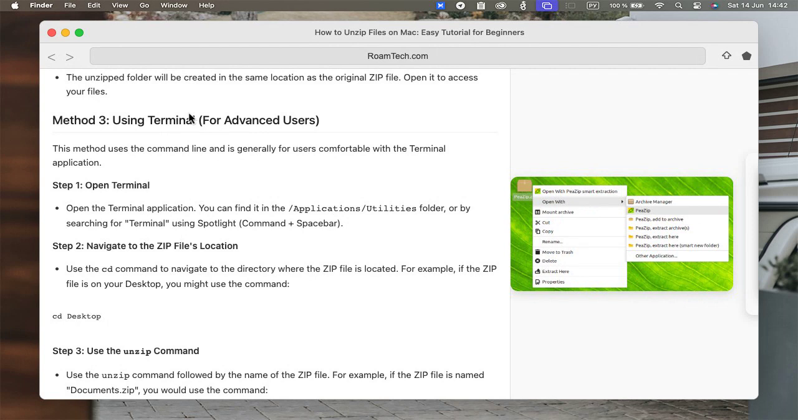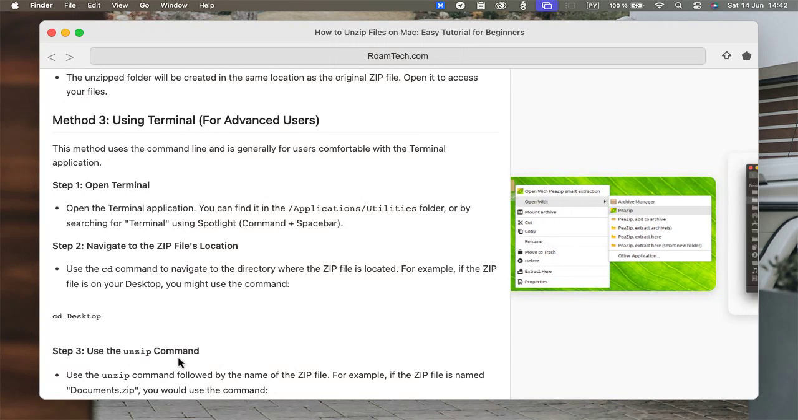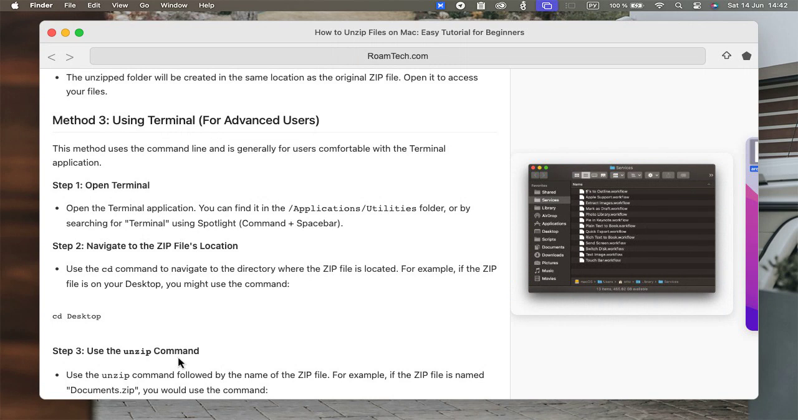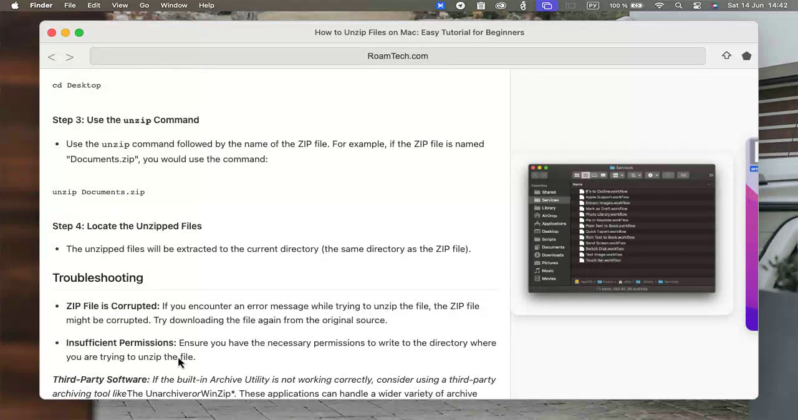Method 3, using Terminal, for the adventurous. Okay, this one's for those who like to get their hands a little dirty with the command line. Don't worry, it's not scary. Open Terminal. You can find it by searching for Terminal in Spotlight, Command plus Spacebar.